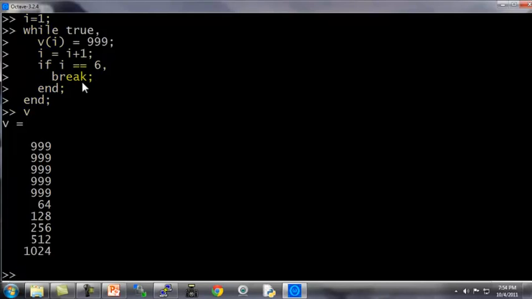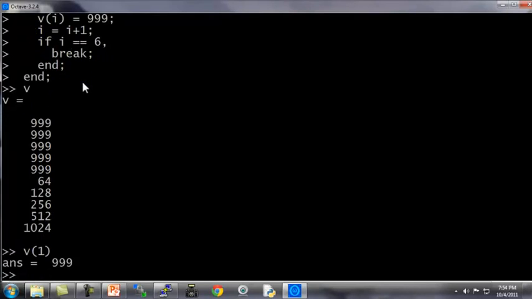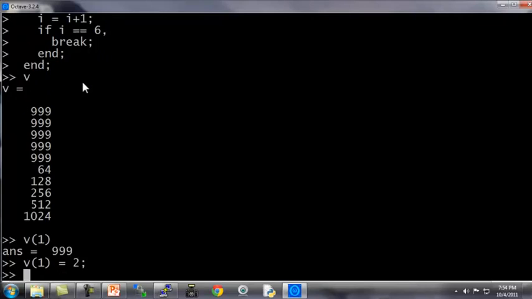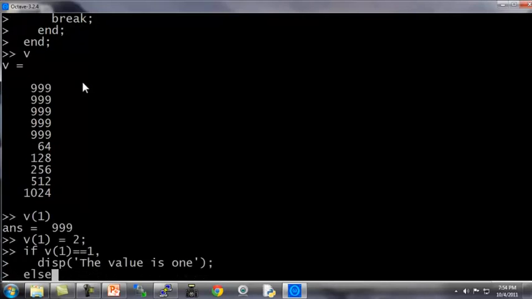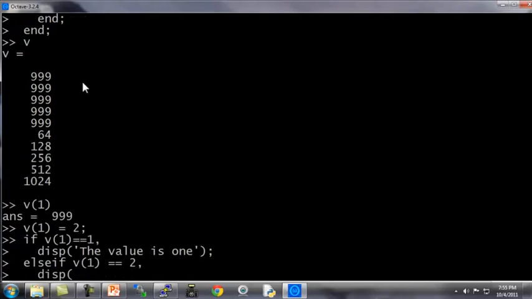Now let me show you the more general syntax for how to use the if-else statement. So let's see. v(1) is equal to 999. Let's set v(1) equal to 2 for this example. So let me type if v(1) equals 1, display the value is 1. Here's how you write an else statement, or rather here's an else if, v(1) equals 2. This is going to be the case that's true in our example. Display the value is 2.